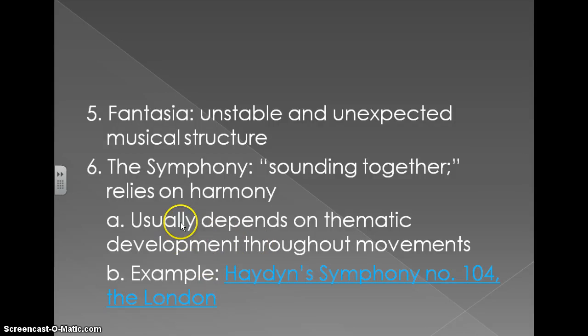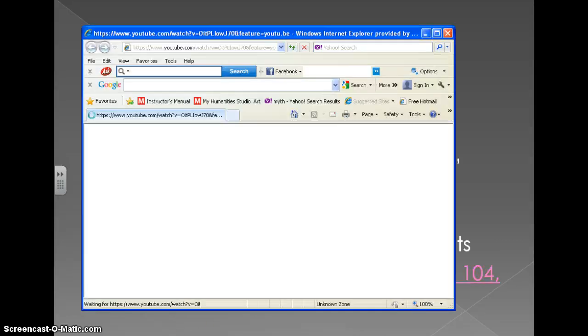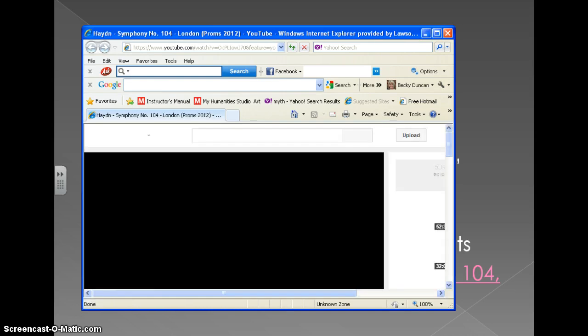It relies on harmony, so you have all these instruments, and they all have to be going together. You see the picture of the symphony orchestra on page 240. You'll see some of that in some of the videos here. And they have different movements where they develop themes. We're just going to listen to one of Haydn's here because it's mentioned in your book. At the bottom it has the different movements, and then it has the note structure for parts of the first movement in your book.